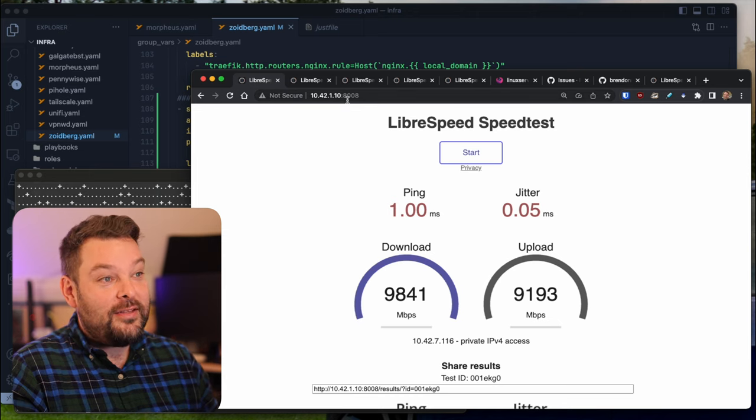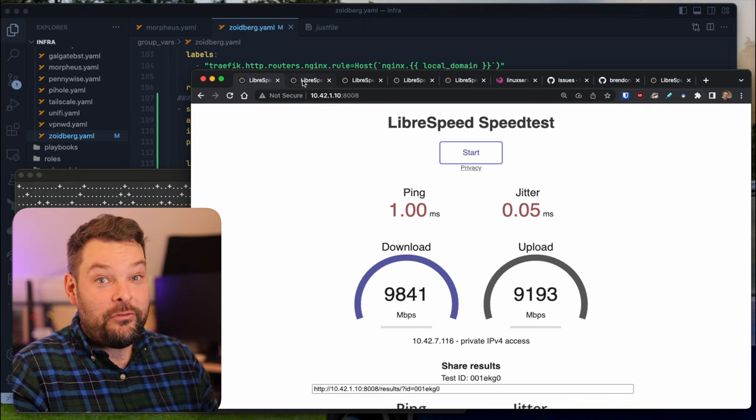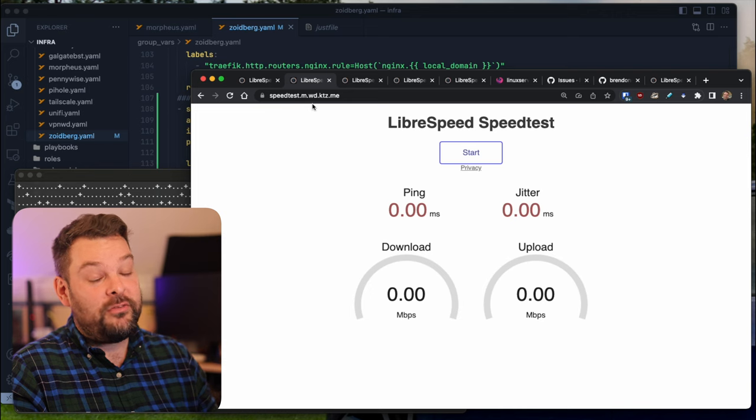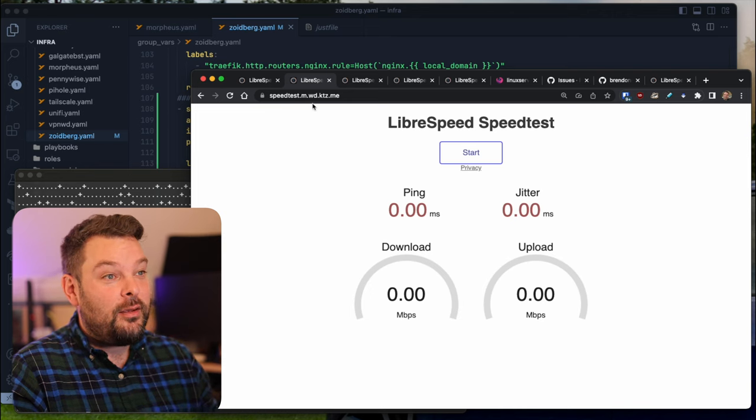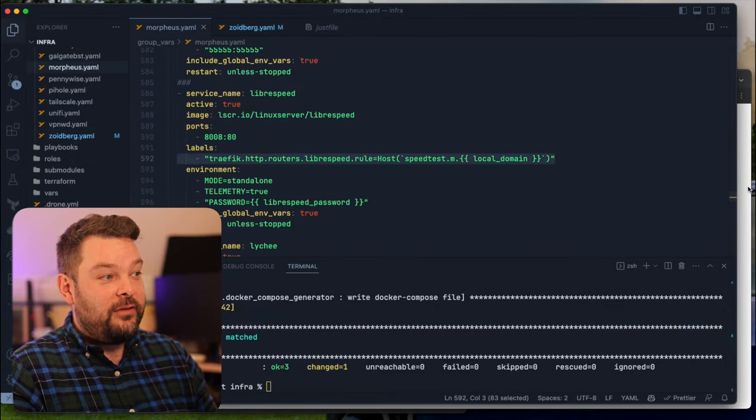I'm pure, I know. 8008, port boob. It's really easy for me to remember. But if I switch over to a different instance, well, it's the same instance of Librespeed, but routed in a different way. So this is running through Traefik here. You can see this is the label that I applied. This is running through Traefik.